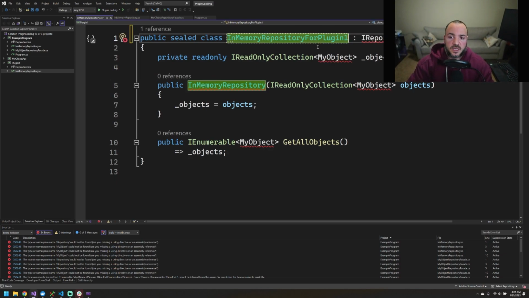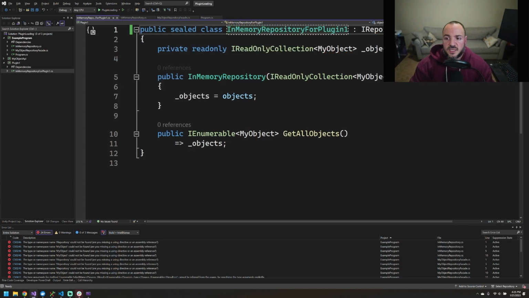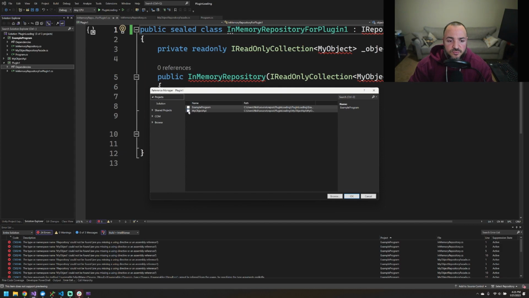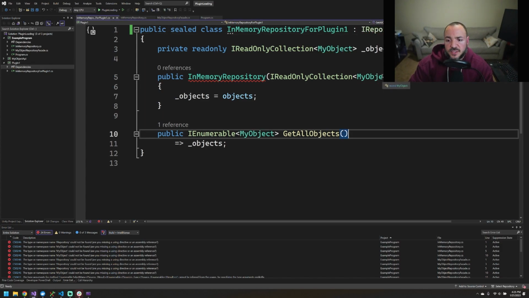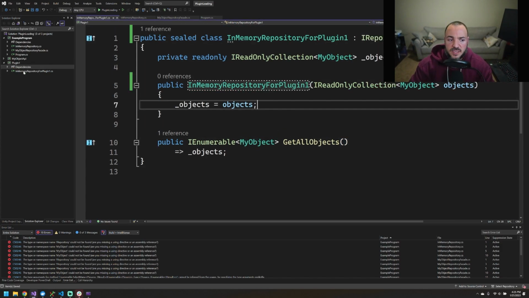Okay. I'll rename the file too. And then we need to get these dependencies brought in. So I'm going to pull over the reference from my object API. And that should allow us now to access these. So now we have one plugin done. We're going to go ahead and make the second one.